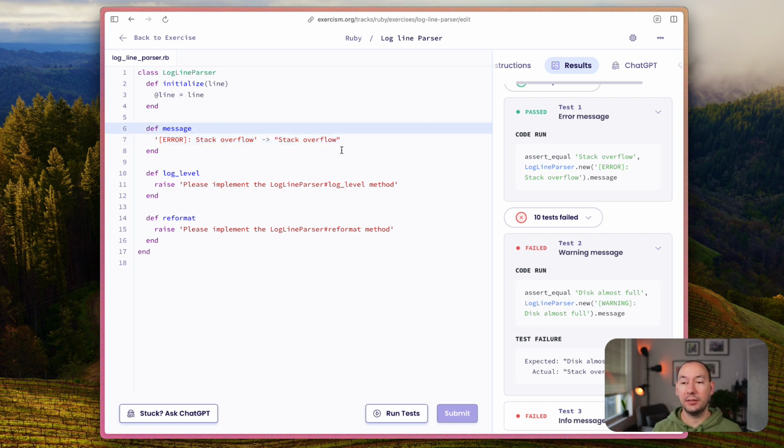We can see that the argument itself doesn't go to message. What it goes to is the logline parser, right? So a little bit of Ruby understanding here is that when we create a new logline parser, we're sending it this argument, which gets caught by the initializer and gets stored in our local line variable. So within here, we happen to know that we can call line.